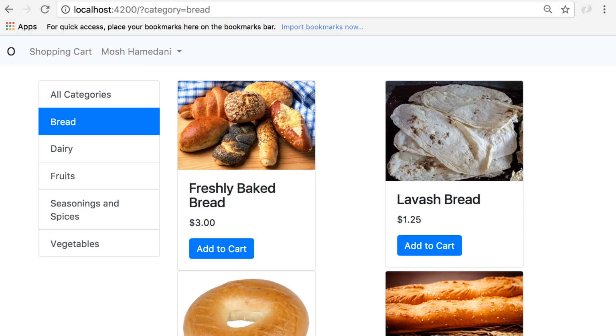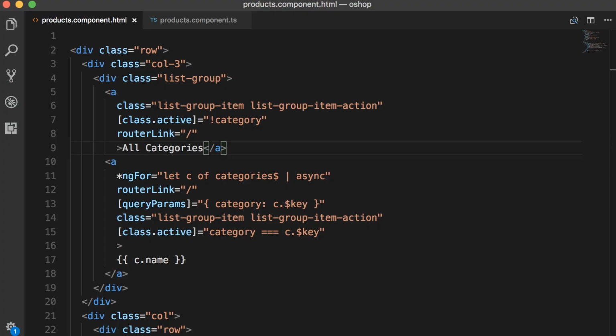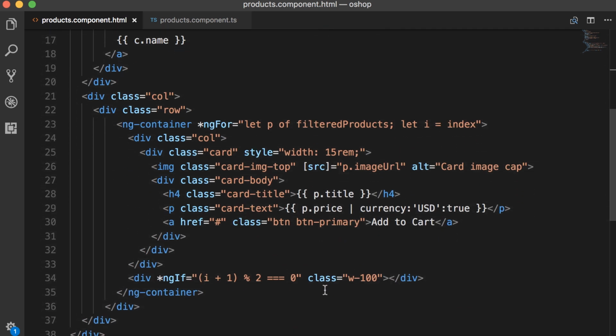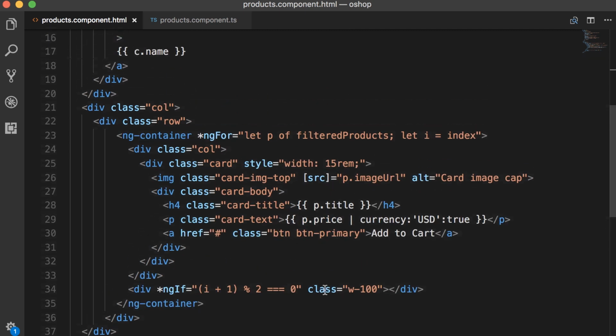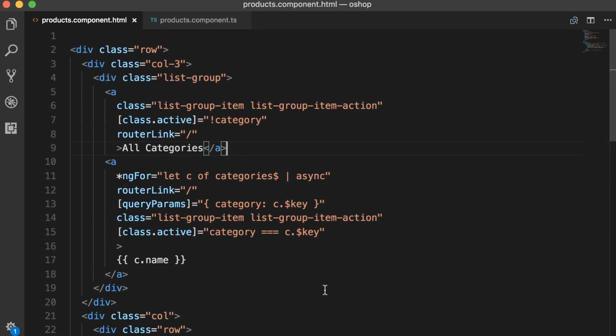All right, our products page is working. Now we get to my favorite part, refactoring. Look, here in the template for products component, we have a fair amount of markup. It's not too bad, but I want to refactor this and extract two separate components from this markup.